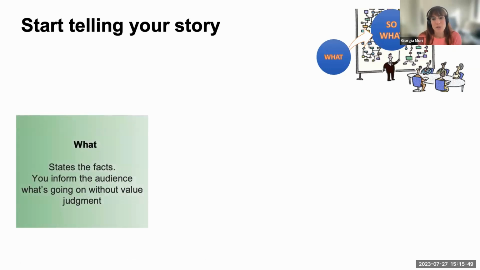The what is the first step. It states the facts. So inform the audience what's going on without much value judgment. In news writing, for example, this is the first paragraph for what's going on. And you want to answer the question, what happened, or what do the data tell us? What's the surprise in the data, and what did you discover? So by telling only the facts, your audience is already thinking ahead for the reason. You're allowing them to think ahead and be curious on what you're gonna tell them.